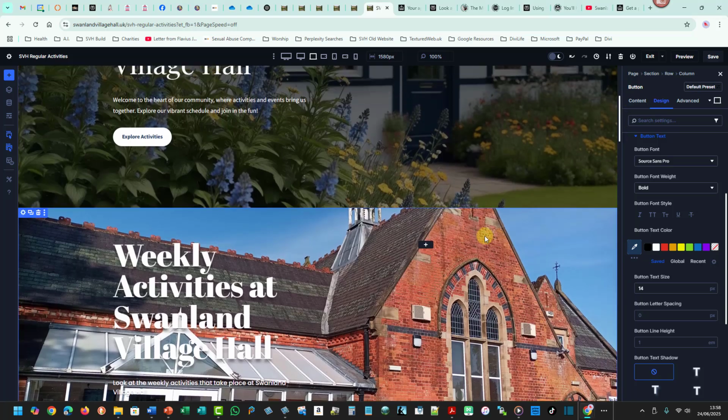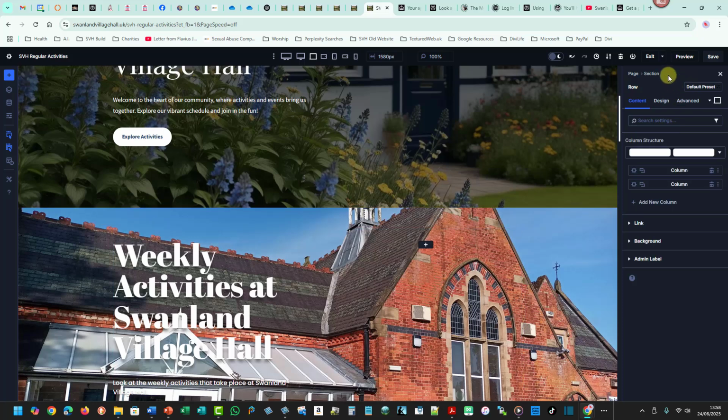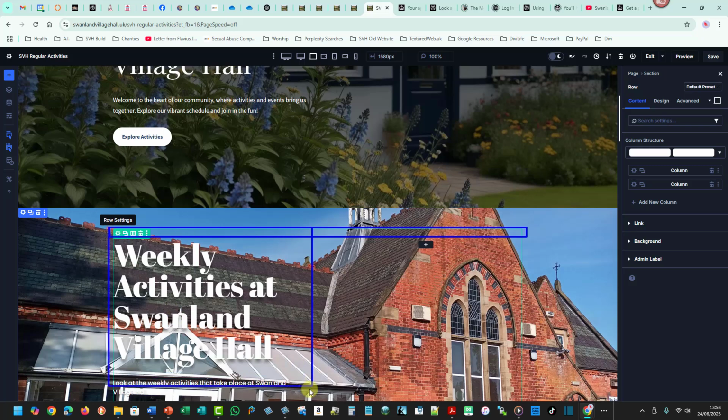So here is my row. I'm going to click on row settings again, because at this moment in time we are looking at a button on the right hand side, and we can either click here on row settings, or I can click here on row, and that takes us to exactly the same place. Okay, we're now looking at this row just here. So remember, we have a single row and 2 columns.